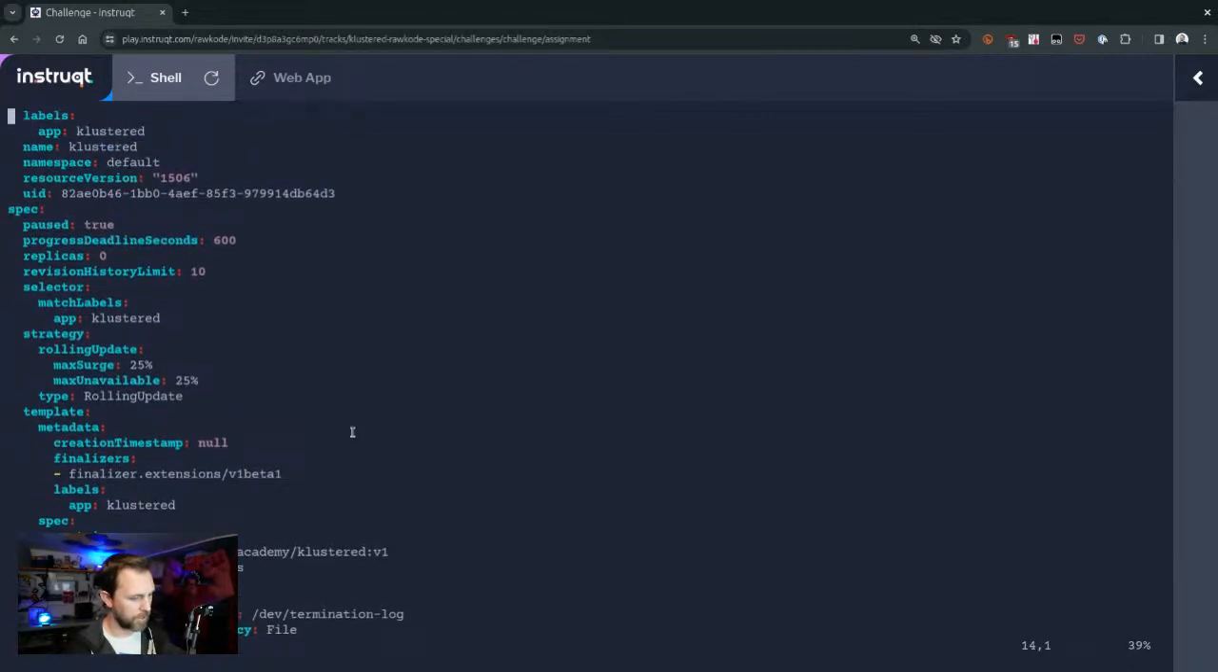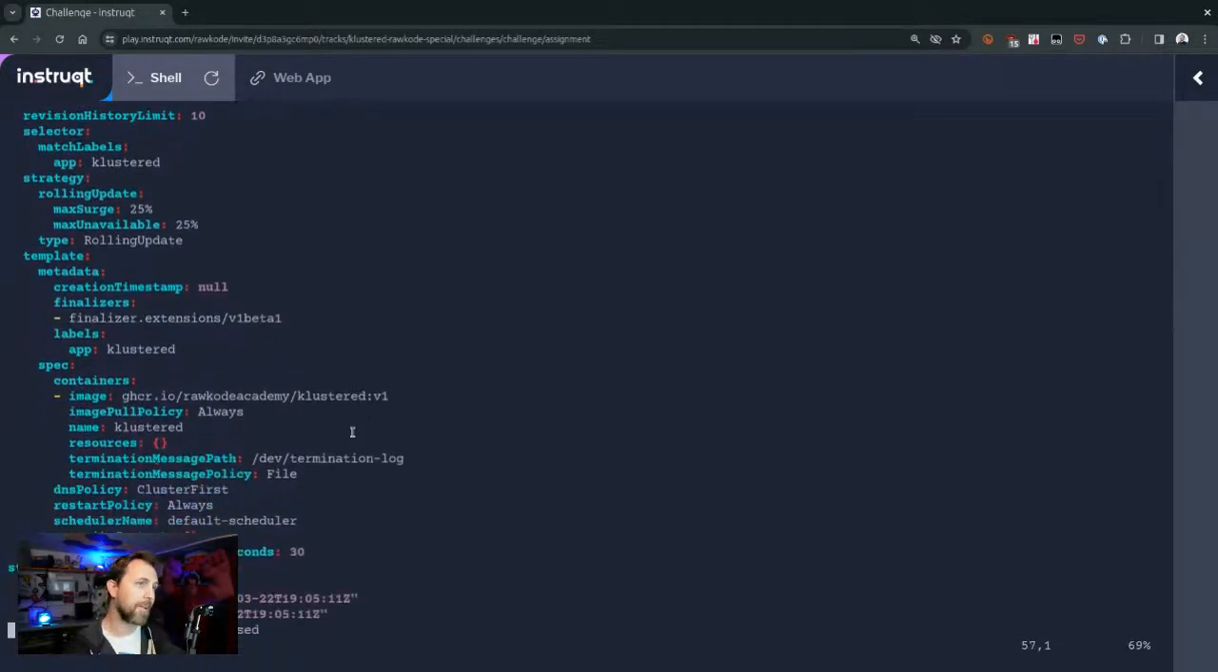I want to jump on the node and say, can I SSH to something and see what's in that file? But it's not a termination message path. It's not even a mount point. So that's just in the app itself. Finalizer extension v1beta1 labels clustered.